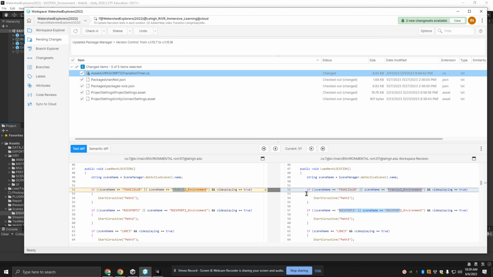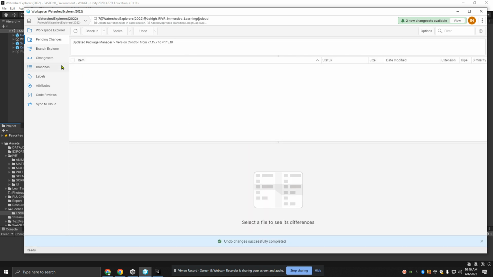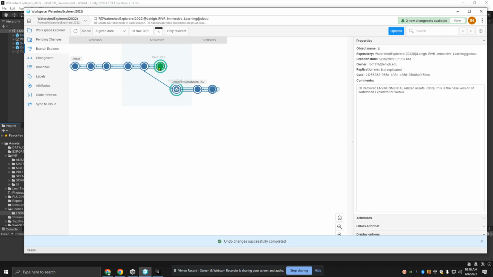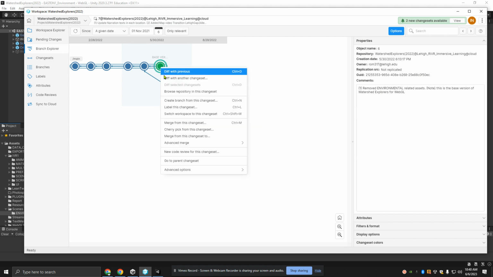Since it's not completely done, I'm going to undo everything. So we select here, undo, undo, and then I'll be able to go back to change set number 6. We click with the right button and switch workspace to this change set.